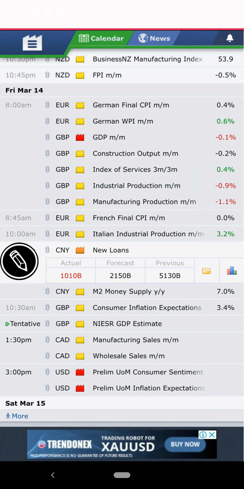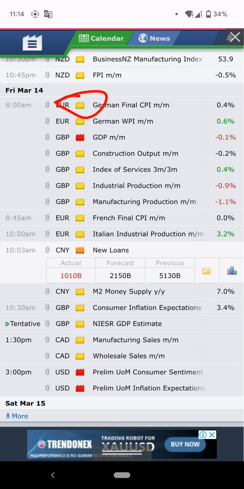How many news activities are coming up at the same time? Then the impact that the news has on the currency pair. Is it a high impact news? And then also you're going to be looking at the usual effect that it has on the currency pair. So now we have an understanding that the yellow folders represent low impact news, the red folders represent high impact news, and the orange folders represent medium impact news.